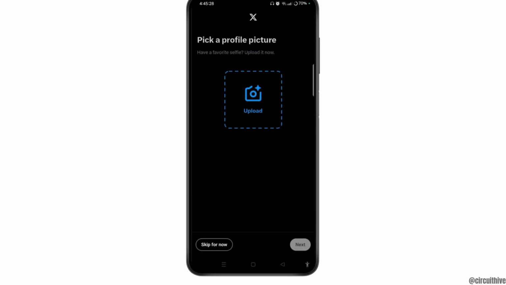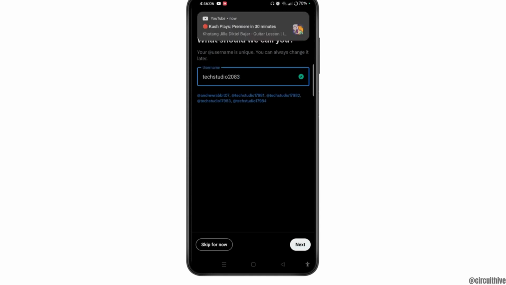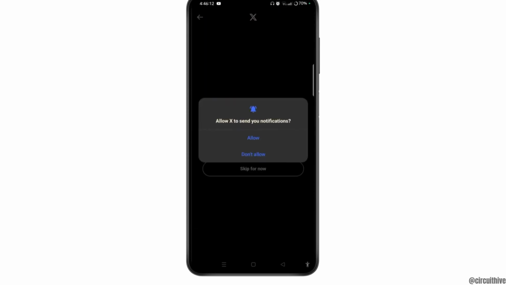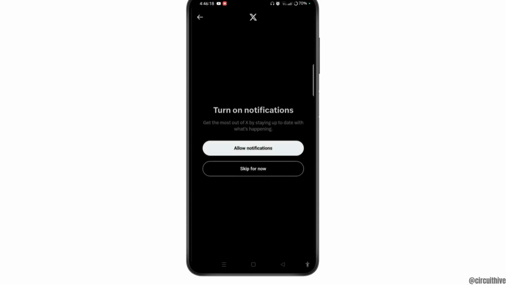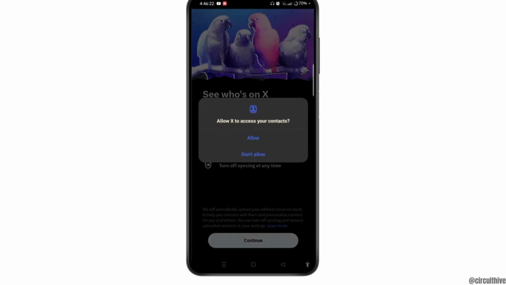If you wish to pick a profile picture, you can upload it. Otherwise, tap Escape for now at bottom left corner of the screen. Now enter the unique username for your account and then tap at bottom right corner next button. To allow X to send you notification, tap Allow or tap Don't Allow. That depends upon you. Now tap Continue button and tap Allow to access your contacts.